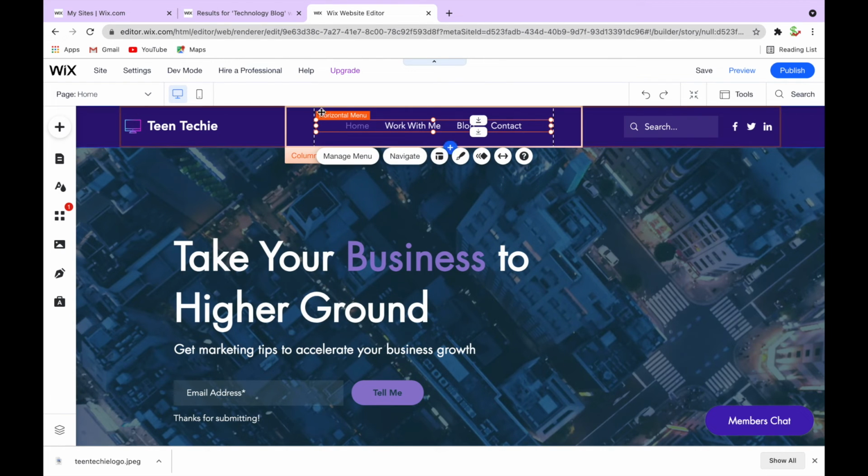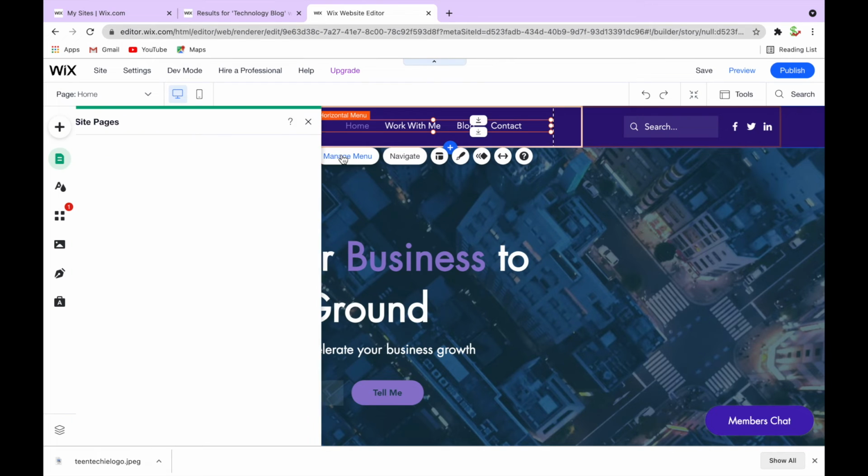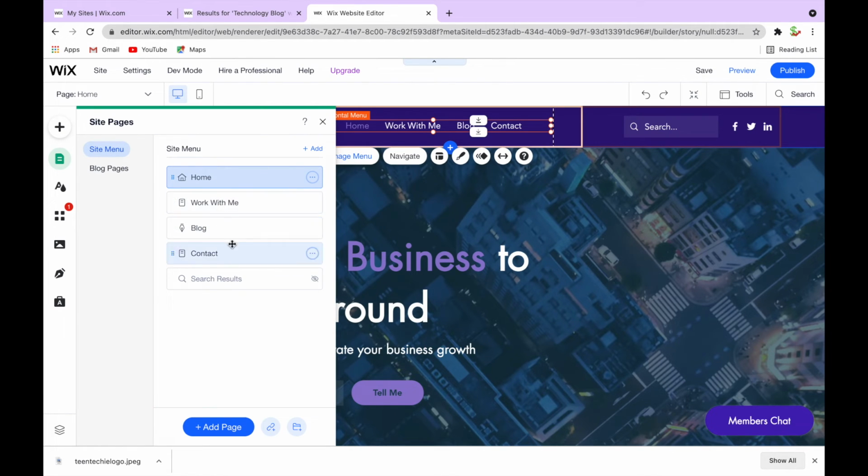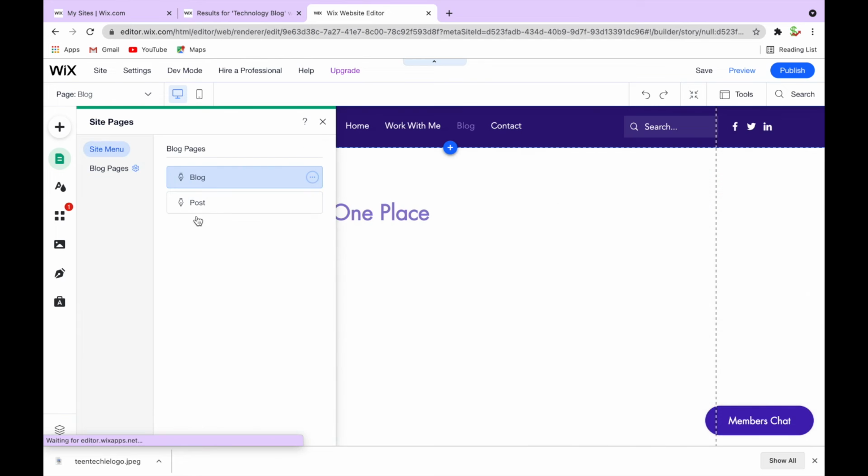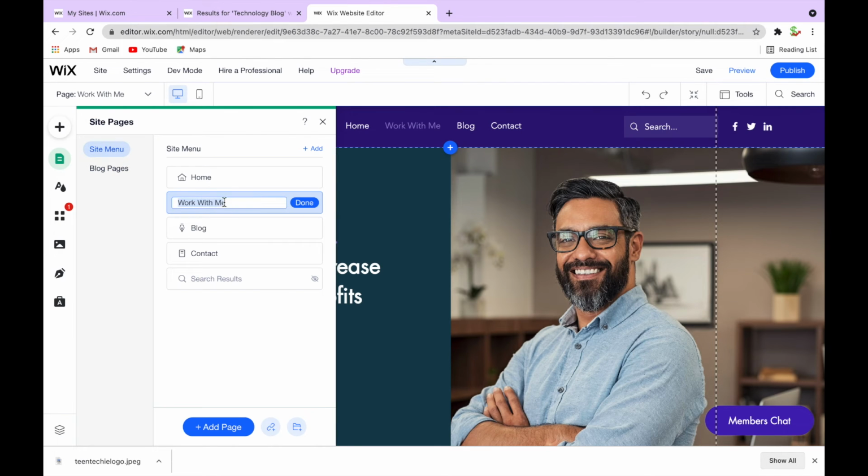So you click on this, and then it should show you the horizontal menu. Click on manage menu, and then you've got all of these pages, and I'll show you how to change the name. All you have to do is double click it, and then just change the name. So let's just change that to YouTube.